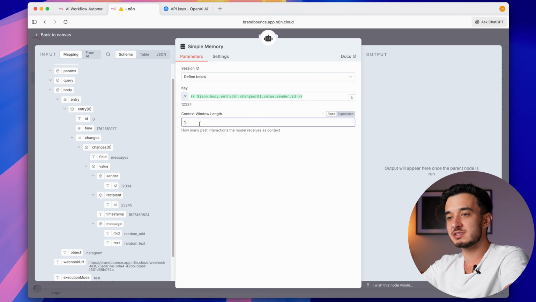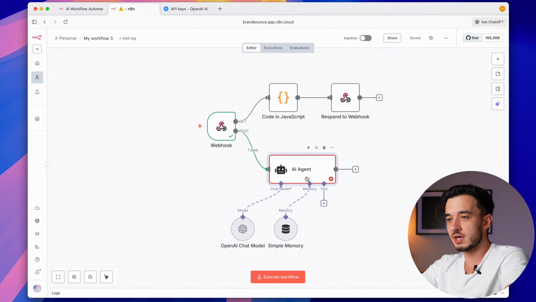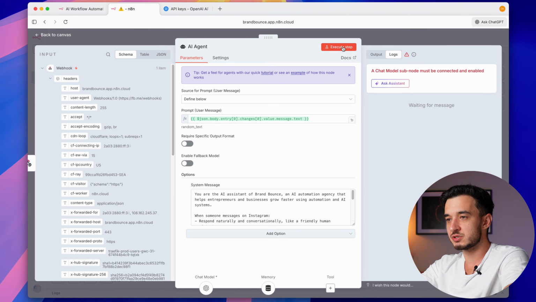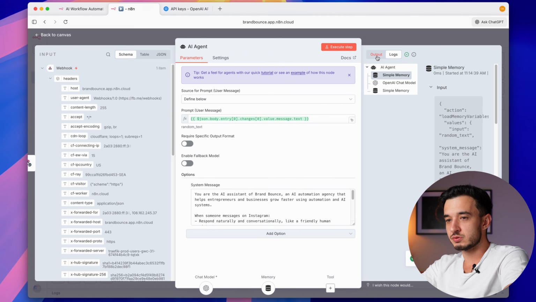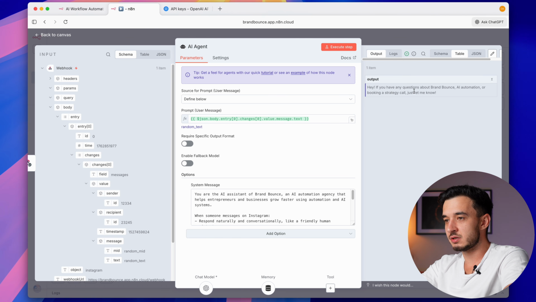Context window length means 5 messages, so let's go ahead and put more, so it has context of maybe the whole conversation. Great, now we can go ahead on the AI agent node and press on execute step, head out to output right here, and it returned the answer that we should put back on Instagram.